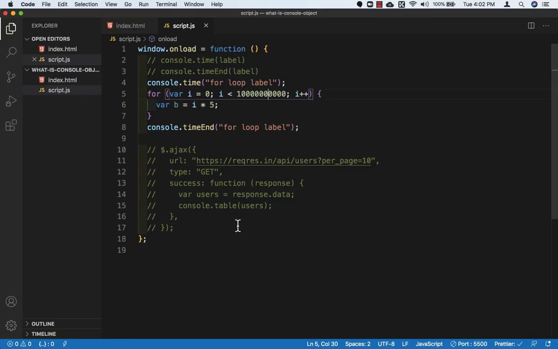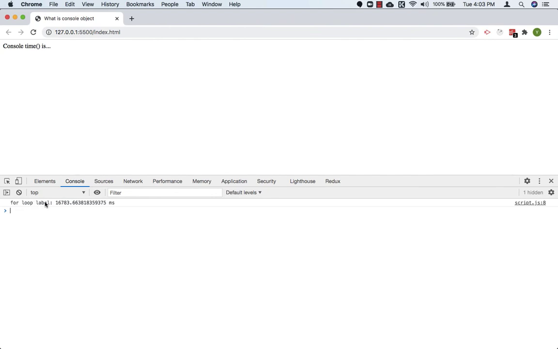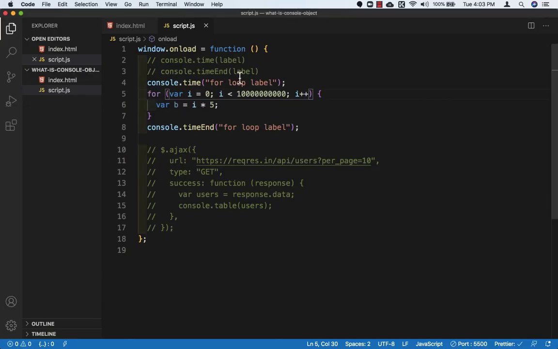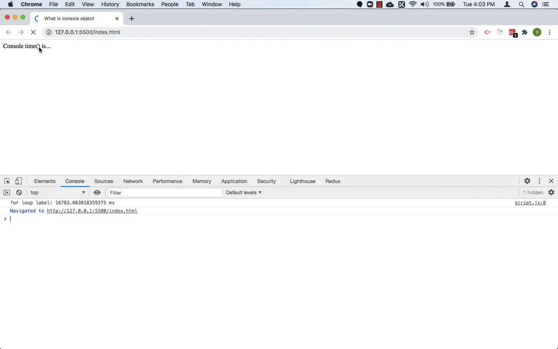Now, as you can see here is a label, for loop label. If I don't use this label, then what will happen? Let me remove this label from here, save this, and let me remove 10. It is taking too much time. Let me refresh it.